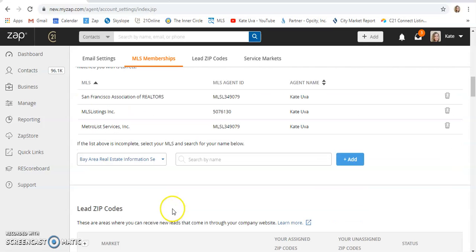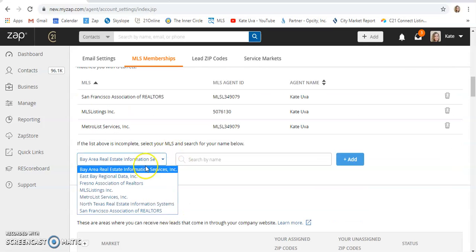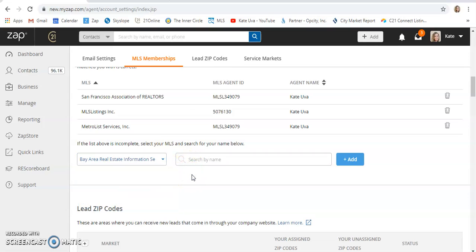You can also try to add yourself by selecting your MLS and checking your name. Sometimes though that still doesn't work if you don't have an active listing. But if you are not seeing it there and you do have an active listing, then definitely call Help Desk.